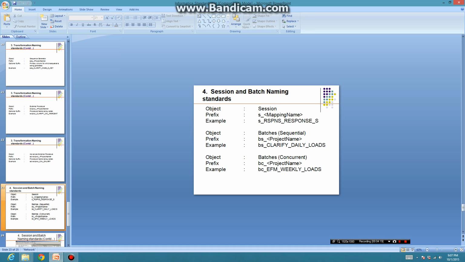And now this is for session. In mapping we have m underscore, in session it is s underscore. So whatever the initial one, lowercase s and the mapping name.